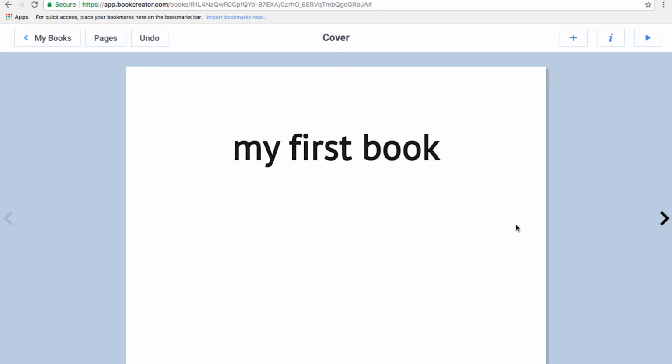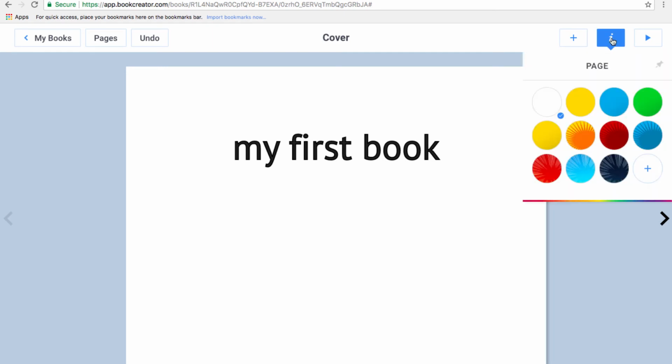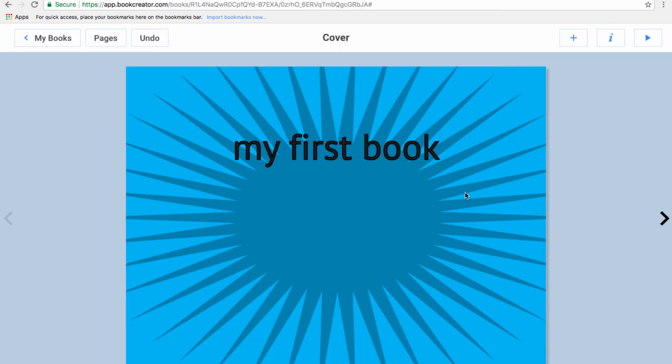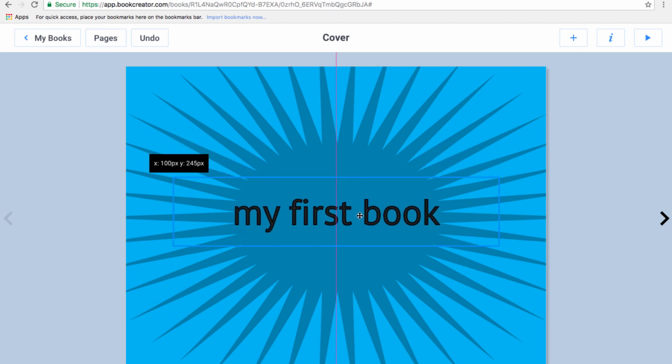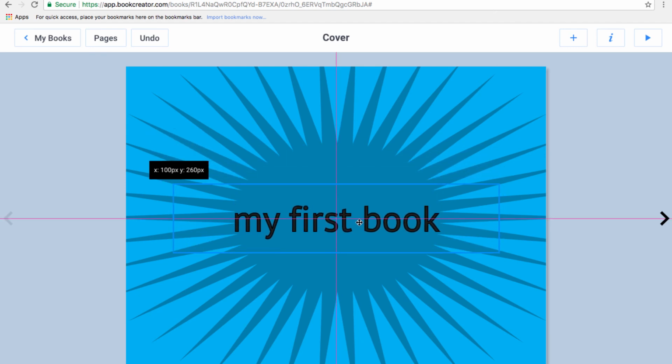The cover looks a bit boring. To address this, I can click on the eye icon that will allow me to change the background of the page. From this pop-up menu, I can either insert my own, or in this case, choose one of Book Creator's own preset examples. What I'm doing now is just realigning this text box by clicking and dragging until I see the red cross. The red cross indicates it is in the center of the page, horizontally and vertically.